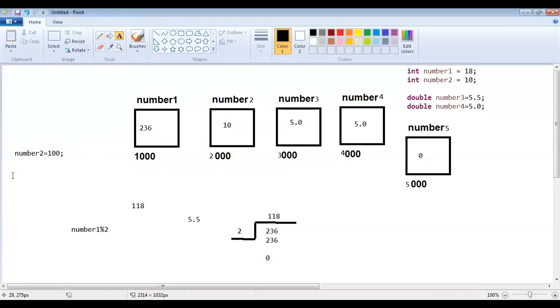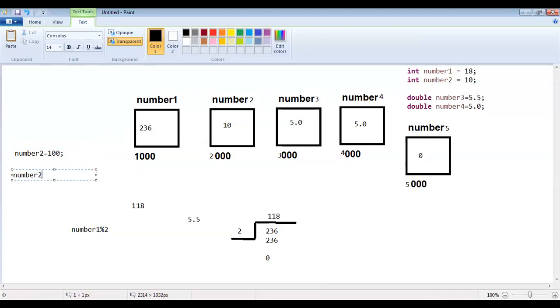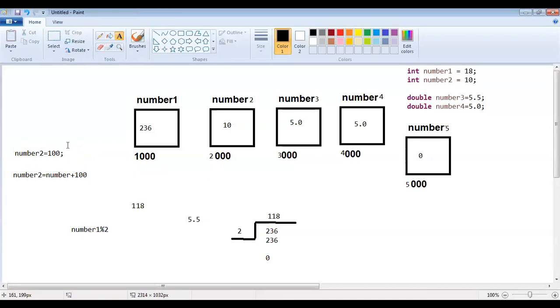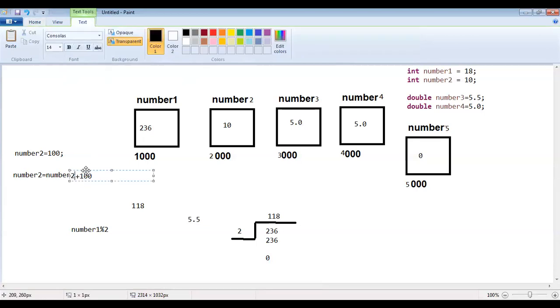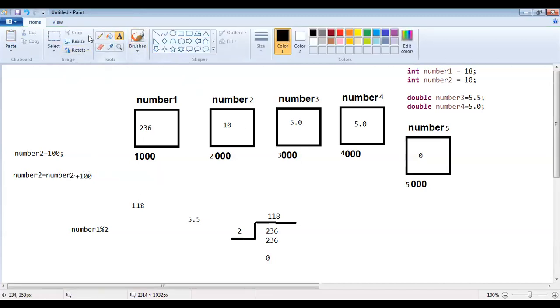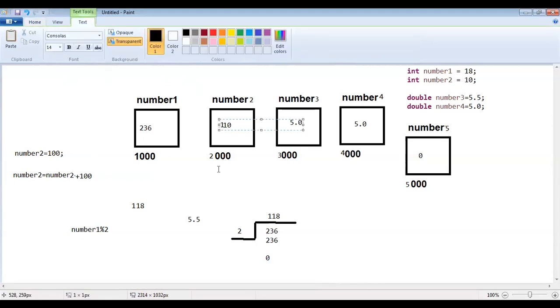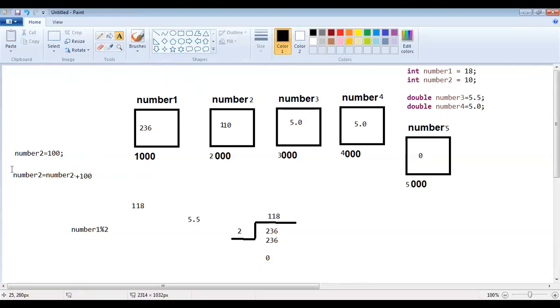I want to add something to the existing value. So if I say this, whatever is in number 2, add 100 to it. Number 2 is 10, so 10 plus 100 is 110. So now it will keep the old value and just add what I have mentioned. Now number 2 will become 110. So one way of doing this is like this.